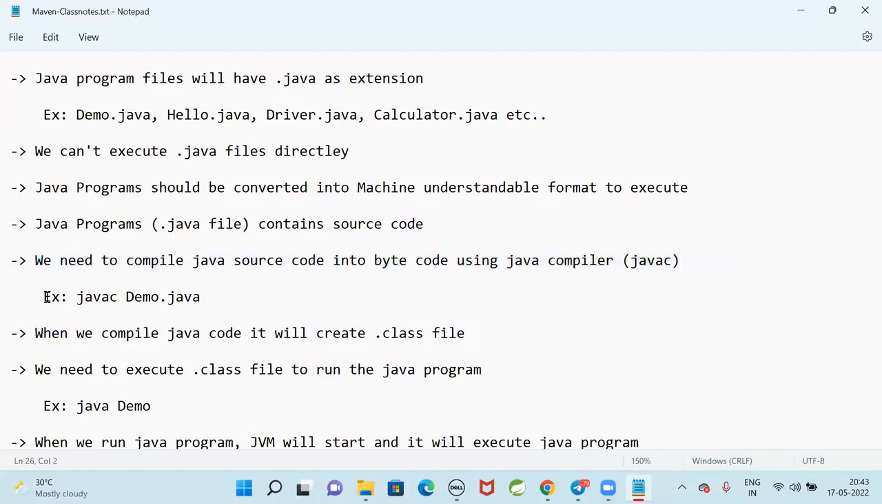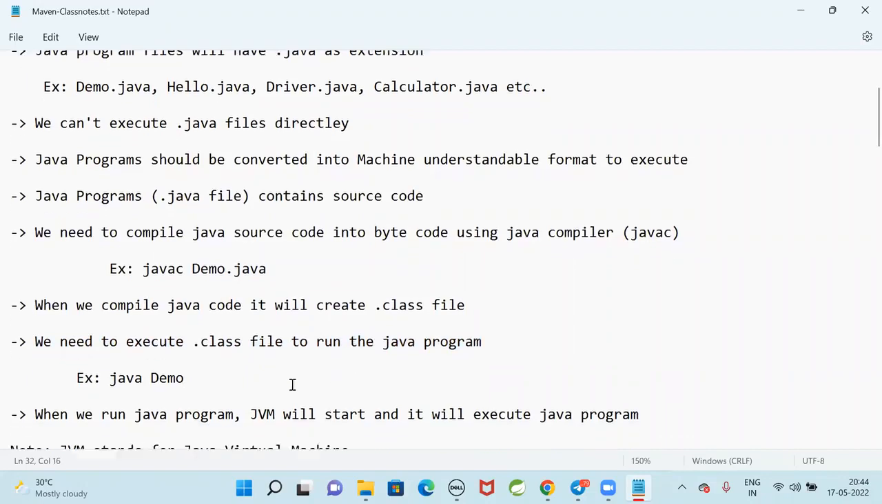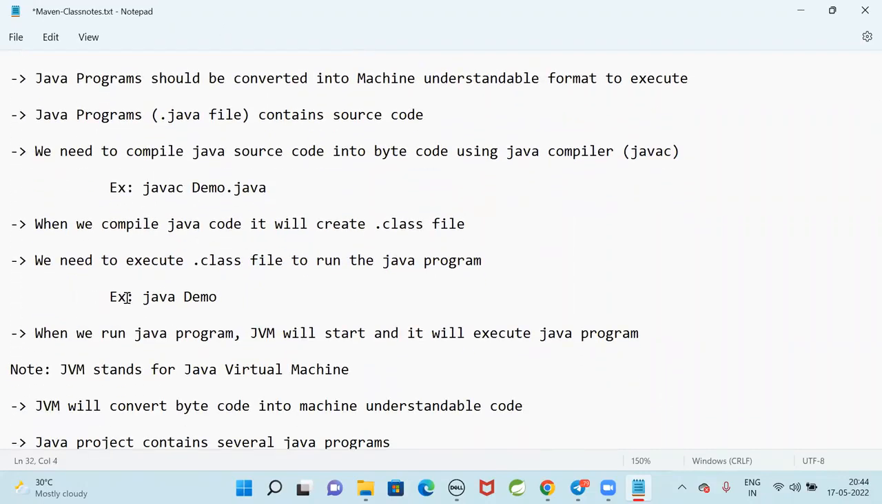How to compile a Java program? If you have a Java file with a name called demo.java, then you can compile the Java program by using javac demo.java. When we compile Java code, it will create a .class file. That means the .java file will be converted into a .class file. We need to execute the .class file to run the Java program. What is the syntax to run the Java program? java space class name.